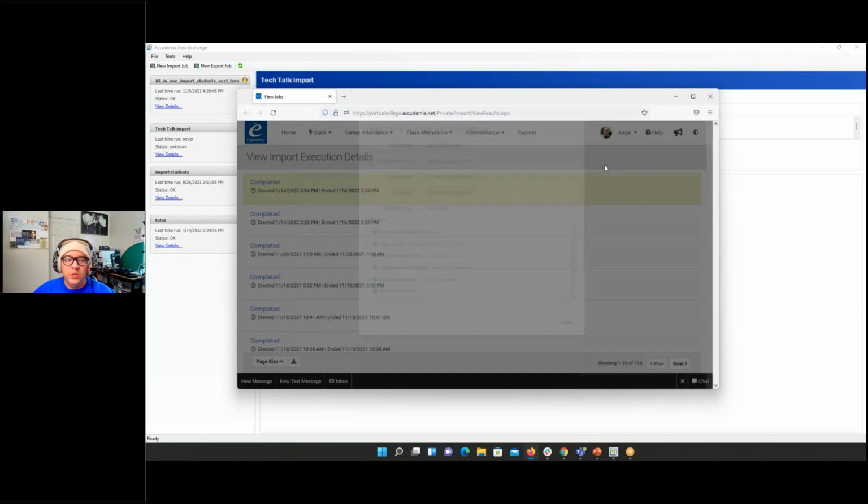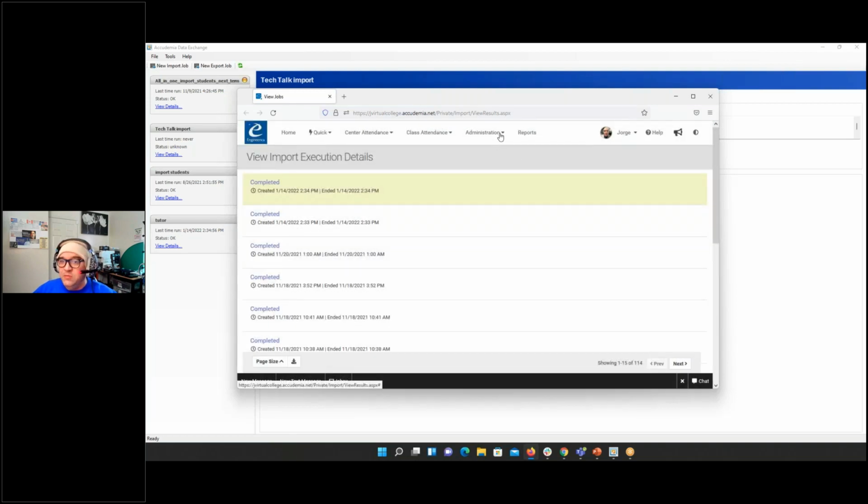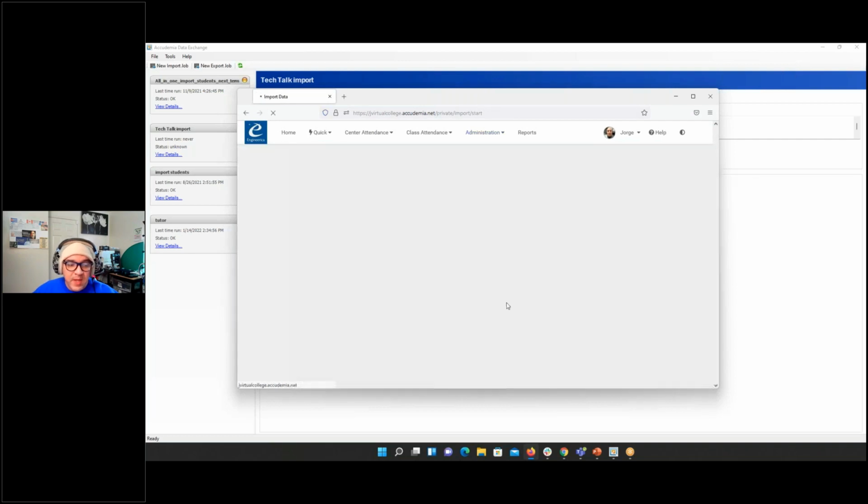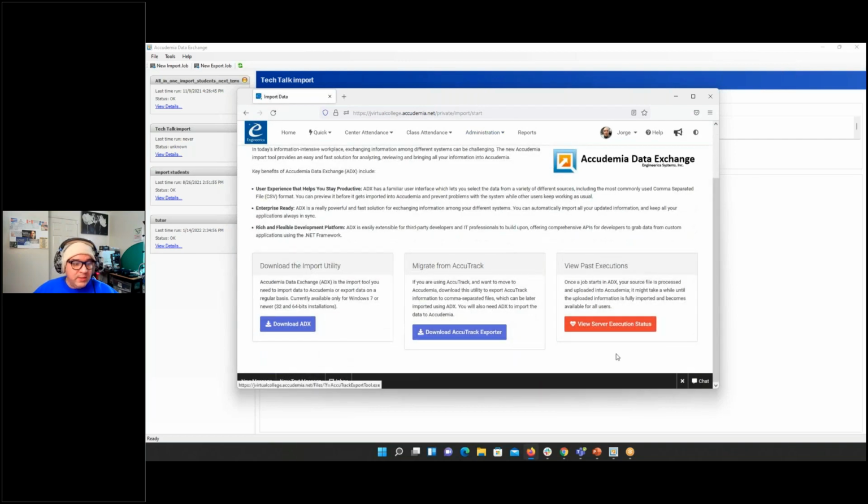And the other way to get to this screen is in Accudemia itself. If you have the permissions, you can click Administration, Advanced Import, and then in that import, if you notice, there's going to be this really big red button, View Server Execution Status.